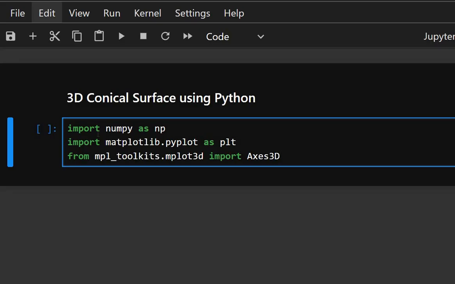And mpl_toolkits, this is a toolkit for creating 3D plots in Matplotlib. It provides the functionality of 3D plotting and visualizations in 3D space. And now we'll define parameters for the cone.